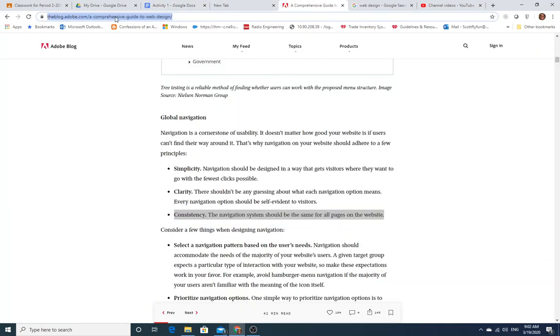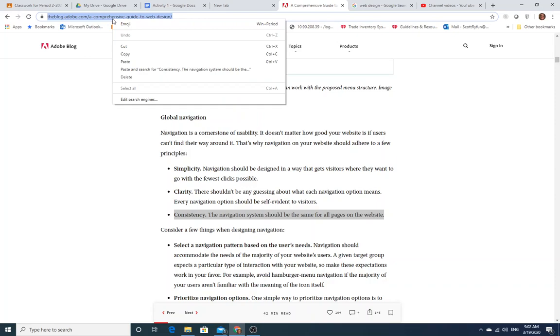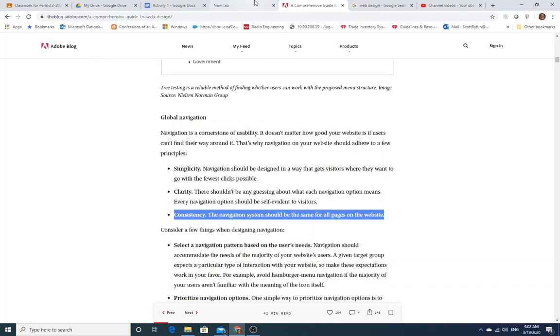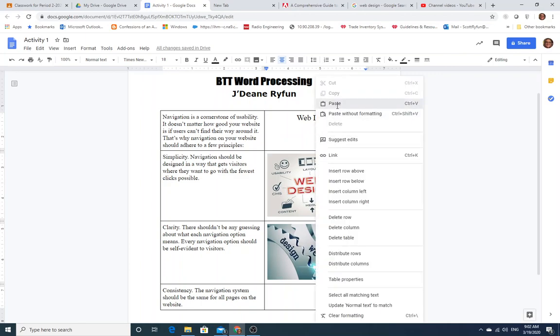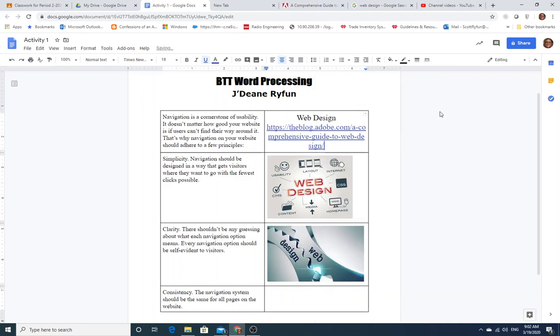So I'm going to go up here to the URL. When I clicked on it, it did select the whole thing. If it doesn't do that for you, you can double click and it should do that. You might have to try that a couple times before it selects everything. Now I'm going to copy that web address. I'm going to go back over here and I'm going to paste it. That way I've given credit to where I found my information.